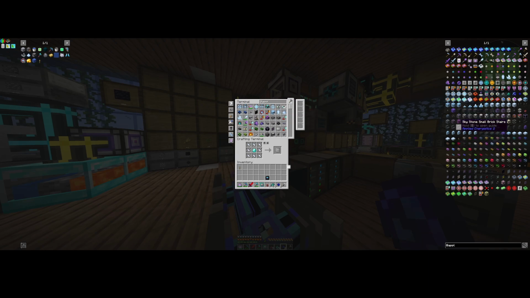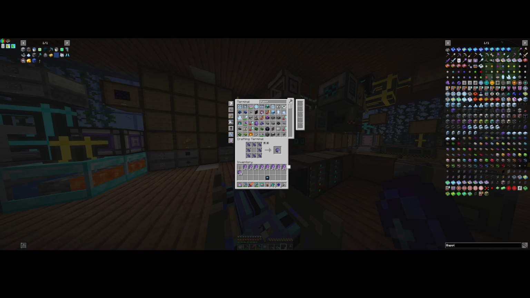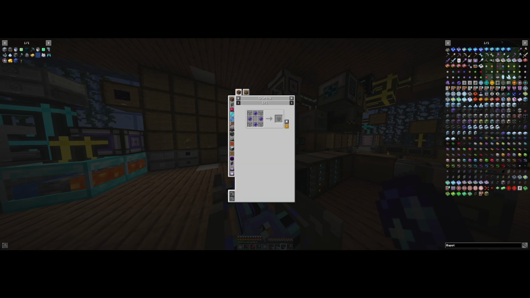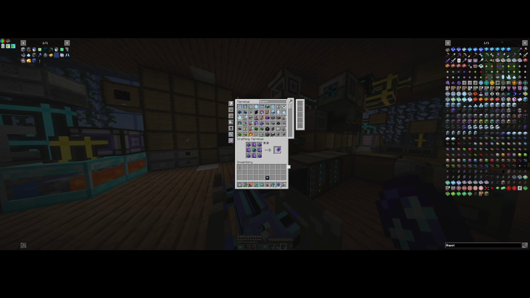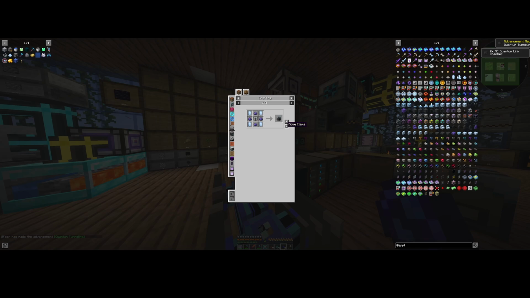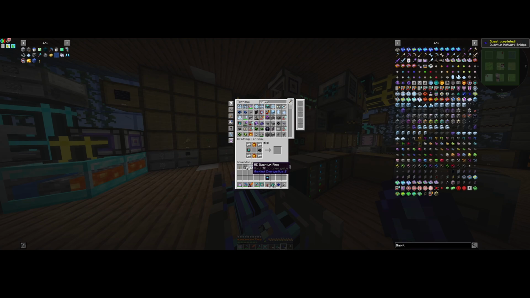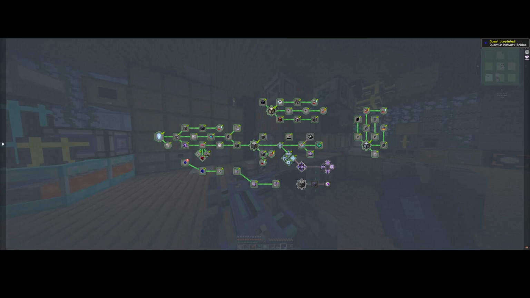Those are spatial pylons. Here's the quantum link chamber. We'll need a few of you. 1, 2, 3, 4, 5, 6, 7, and 8. Nice. We got both of you bad boys. And quantum rings, we need 16 of these. So energy cells. And 16. Ooh, I hope we have enough of everything. Oh, we did. We had just enough.